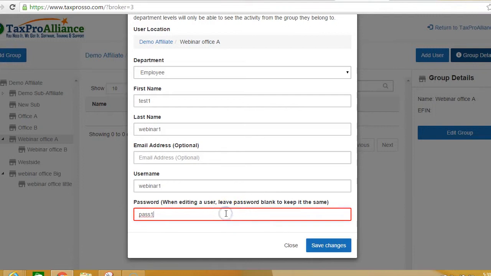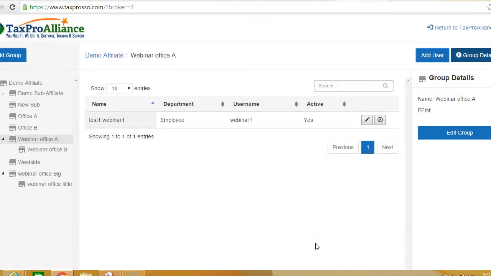Okay, it's not going to be Pass1. Maybe that password is already in the system at some point. So if you get that error, what that means is that the password can't be duplicated. And with good reason, you wouldn't want that to happen.